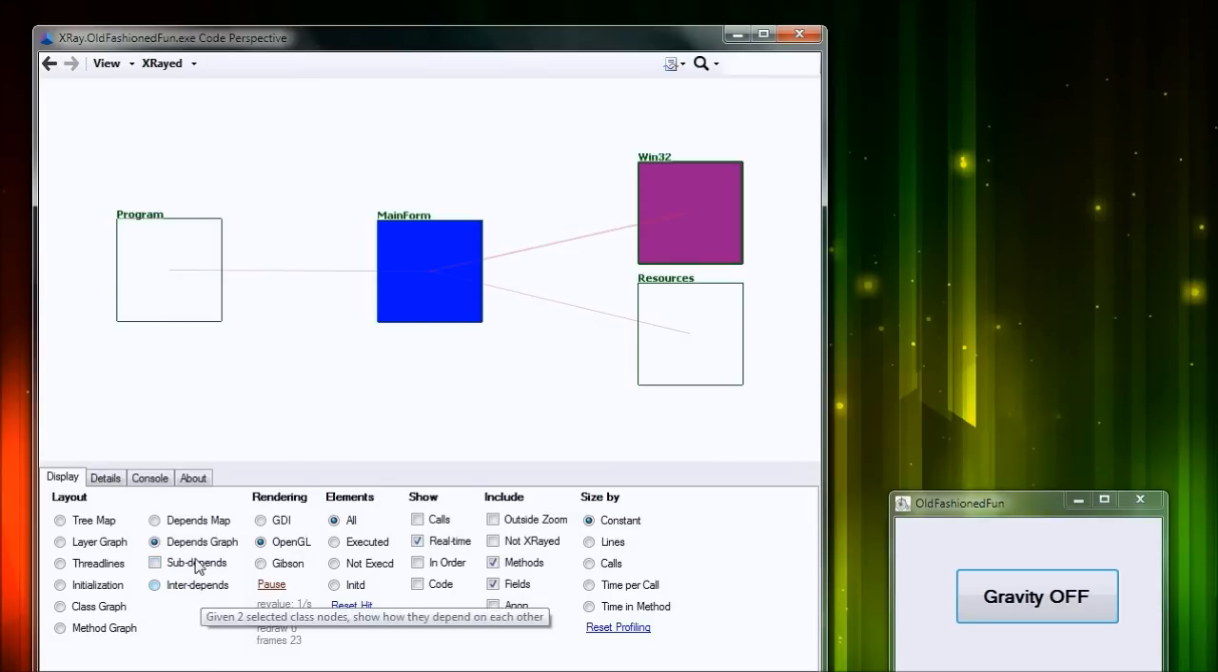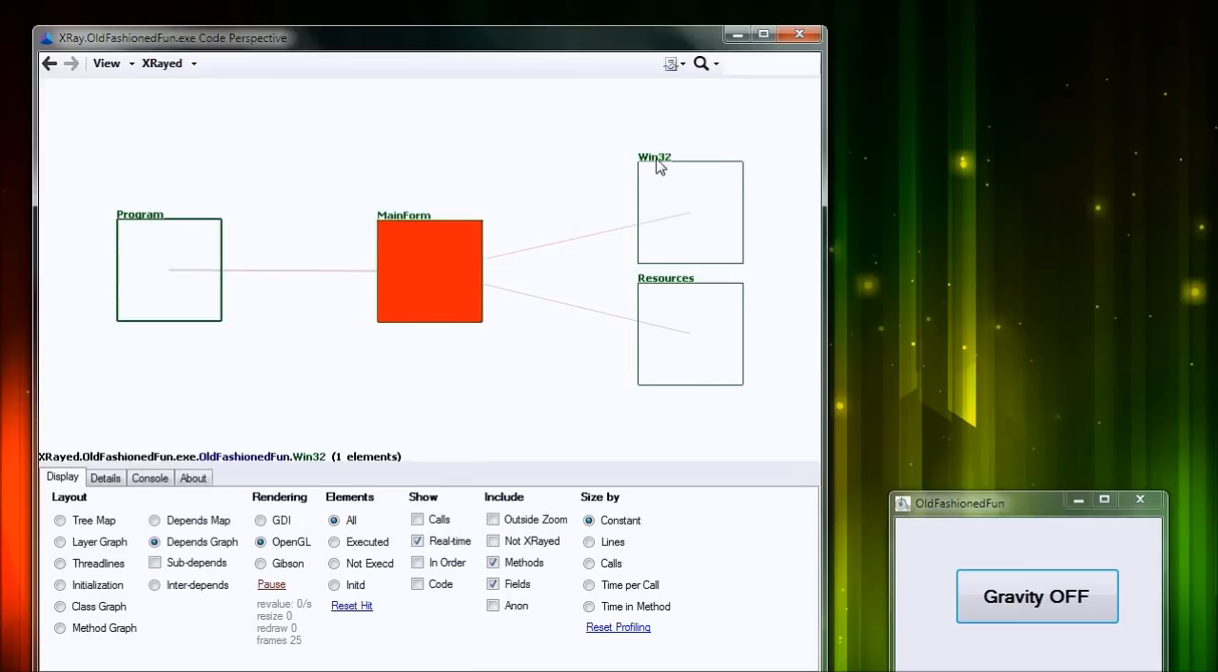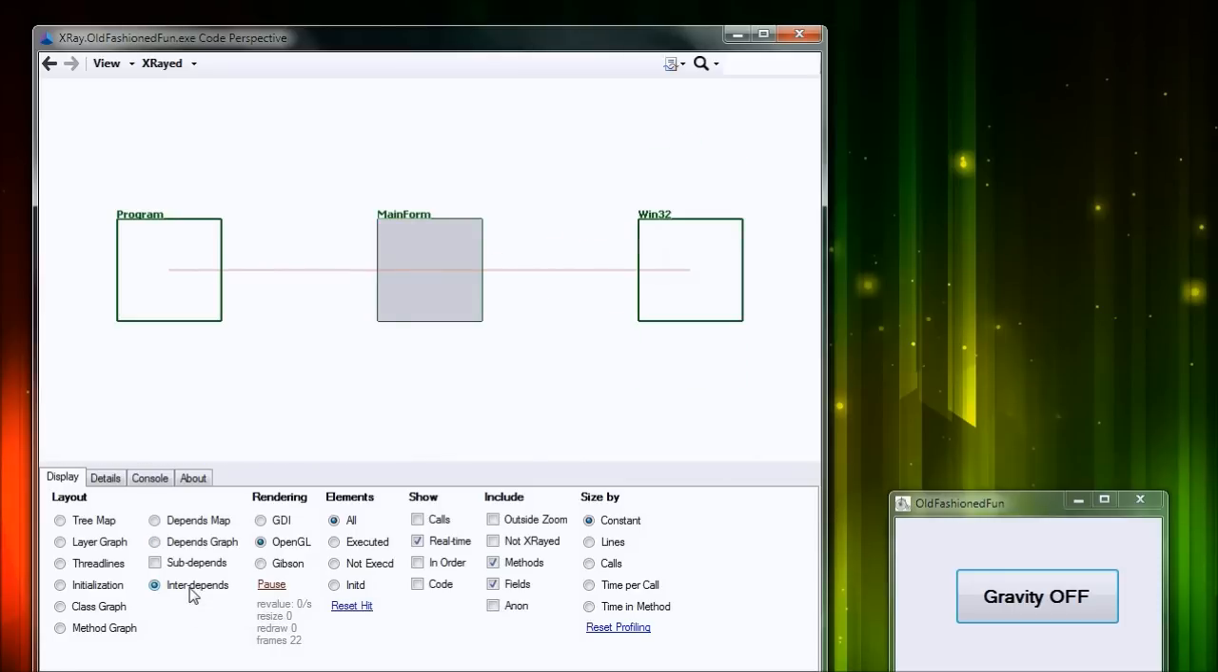And then interdependencies is if you want to look at the dependency graph between two objects. Say I want to see the dependency graph between program and resources. I click on program, I can control click on Win32, and I click on interdepends view, and it'll just show me straight through the dependency chain between those two graphs. So if you have a really big program with lots of classes and you select two classes at opposite ends, the interdependency view will show you the dependency chain between the two.